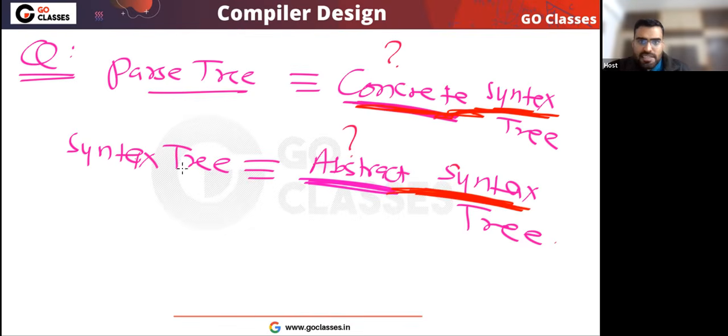Let me tell you, the answer is very simple. The abstract syntax tree actually does not bother about every single detail. This abstract syntax tree is very abstract actually.